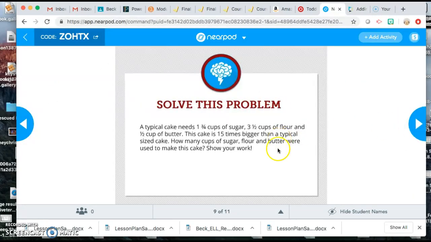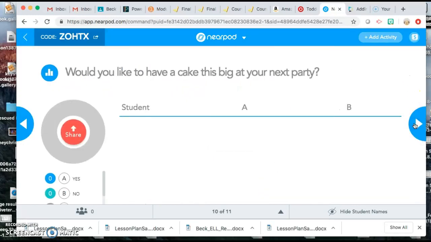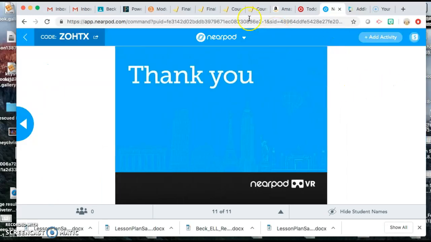Once we made estimations, we solved a problem together where they had to add mixed numbers, and then I wanted them to be able to do multiplication with that too. This was basically the mini lesson, or the precursor, before we started the culminating task, combining different methods of solving fractions. And then they answered that, and they did a little fun question: would you want to have this cake at your next party?